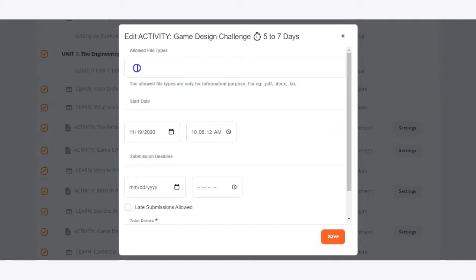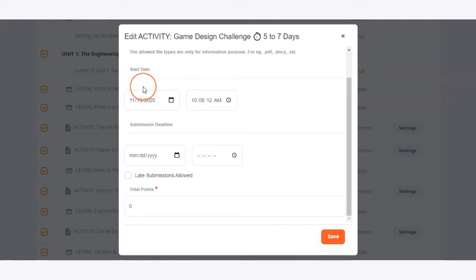So I'm just simply going to type in a quick note for my students. So this is just asking them to use the Google Doc link in this particular assignment. The next field is the start date field. So this is the date that students will be able to start to work on that assignment. So this is useful if you're planning out your course in advance and you know what day you want students to start working on that assignment.